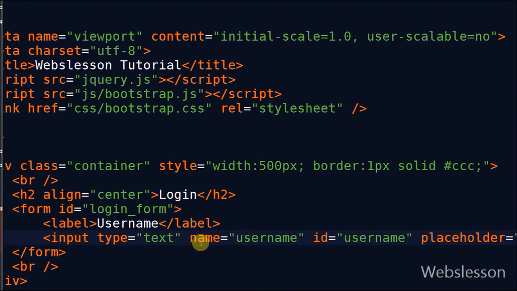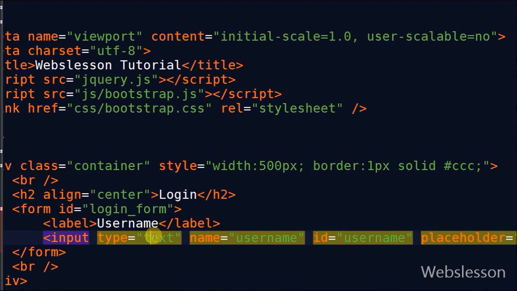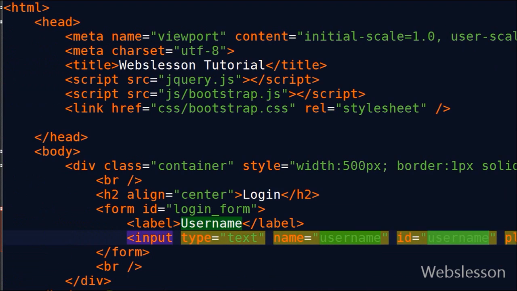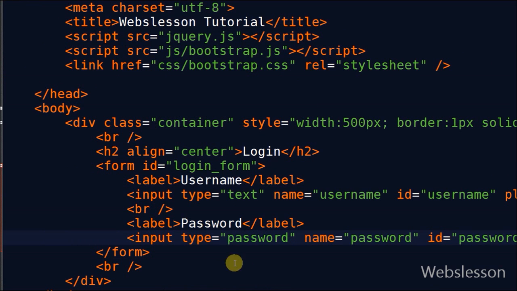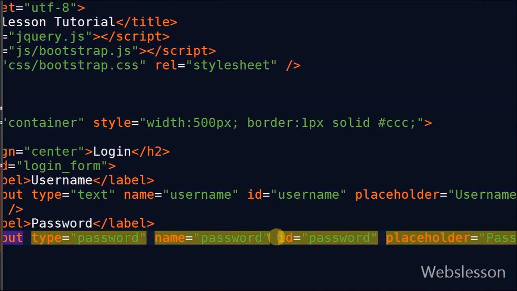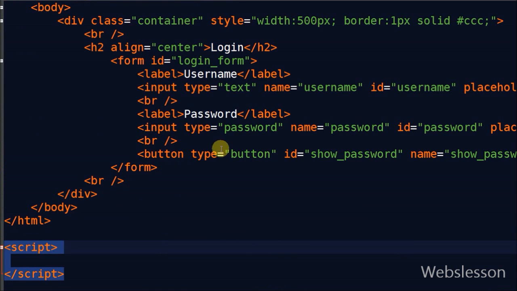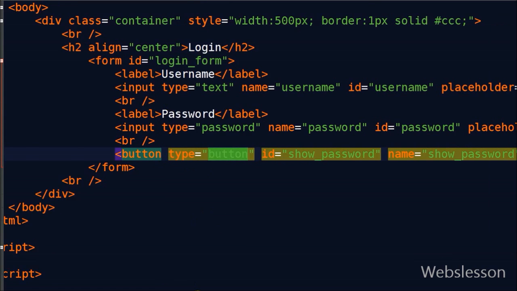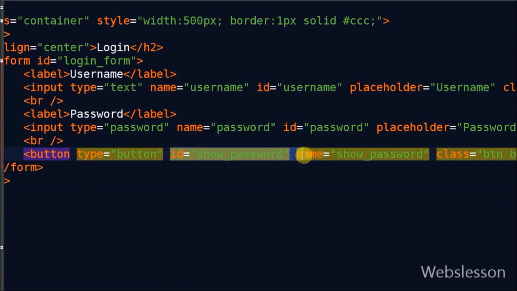Friends, then I define one input type text with name username and id username. After this, I define one input type password with name password and id password. Friends, I define one button with the text show password, and the name is also show password.